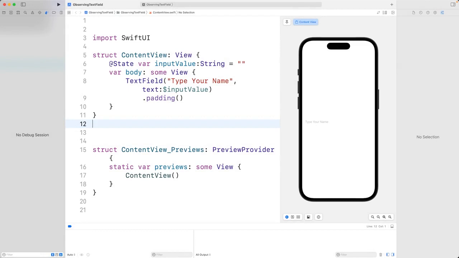As you learned previously in this course, you can add a text field to a project by using code as displayed on screen. In this code, a variable called input value is created and declared using a property wrapper called state. This variable is connected to the text field by preceding it with a $ sign. The $ sign tells SwiftUI that this is a controlling variable, meaning that any change to the text field will automatically be stored in input value.